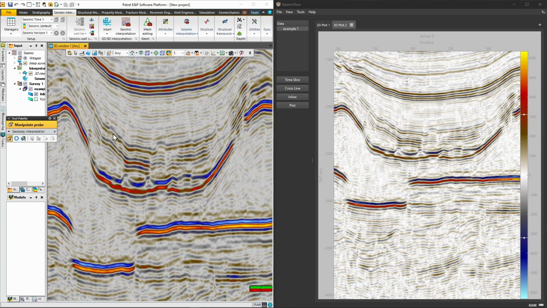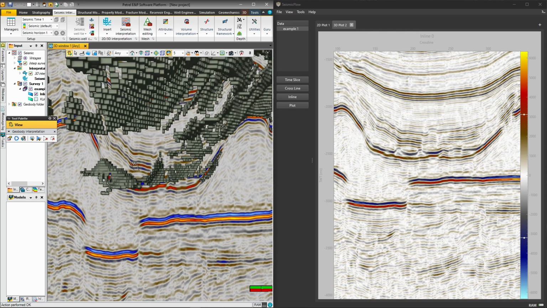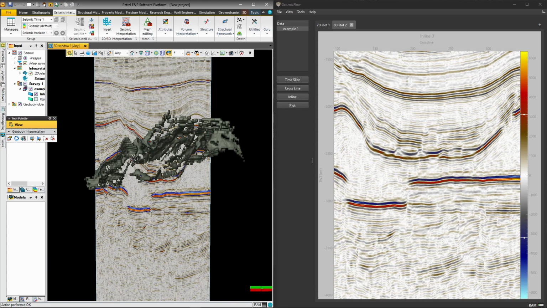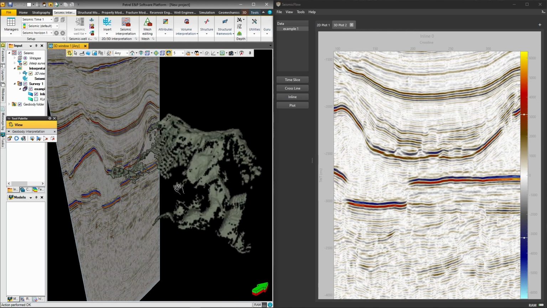I'm just going to click on this reflector right here. It's got a really complex topography, as you guys can see. Let's see how Petrel handles it. And there you go, it extracted the reflector, no problem. Now let's do the exact same thing in SeismicFlow. Here we go.